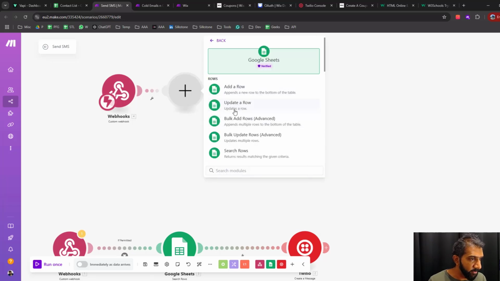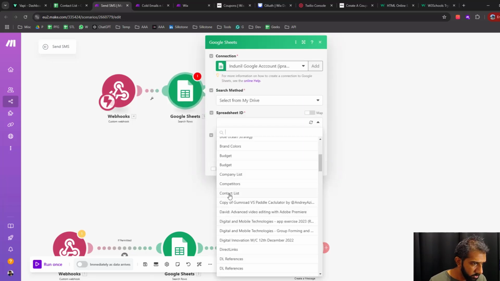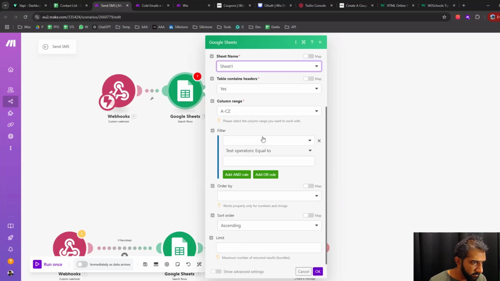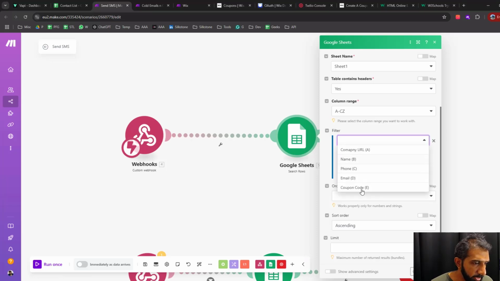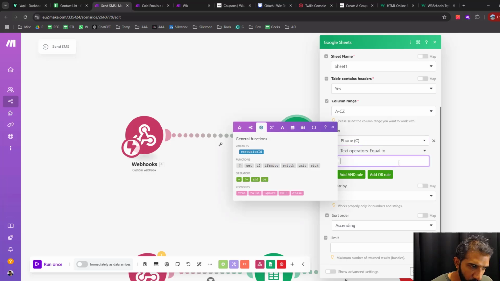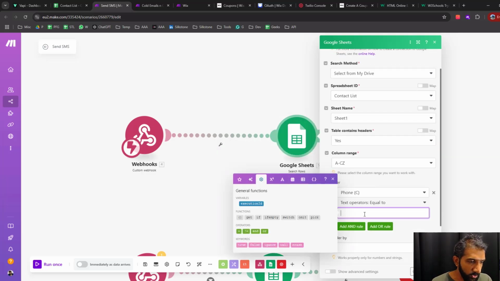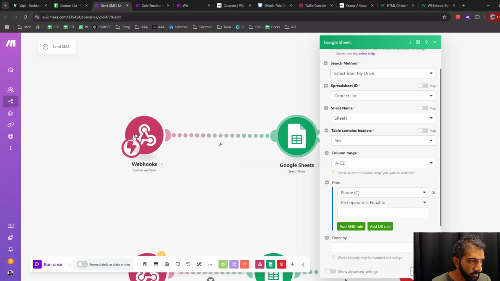Now let's read from the Google Sheets rows. Contact list, sheet 1, filter, and the filter should be the phone number should equal to, we need to search a row where the phone number is equal to whatever phone number we receive on this webhook, right? Because we have to get the coupon code assigned to that phone number. We did that earlier before we make the phone call.